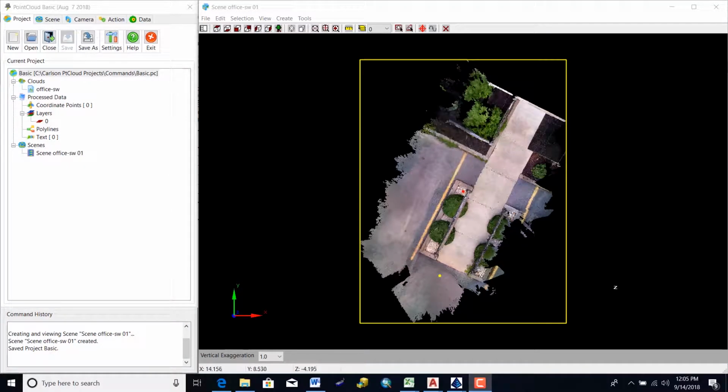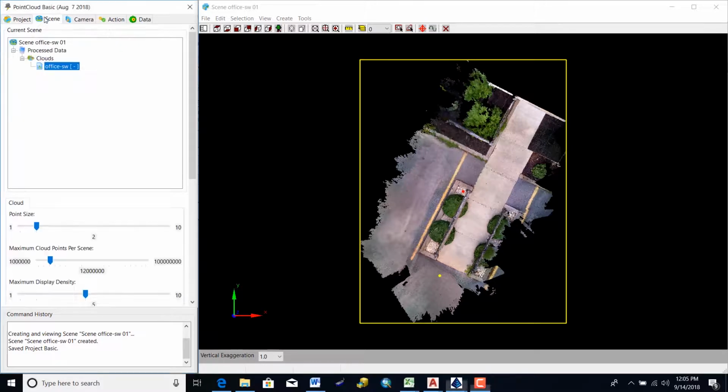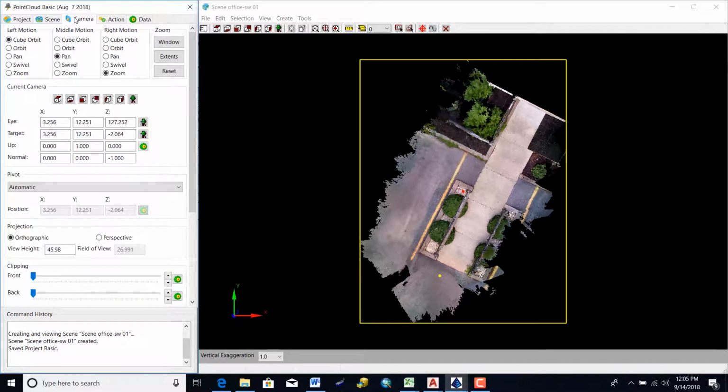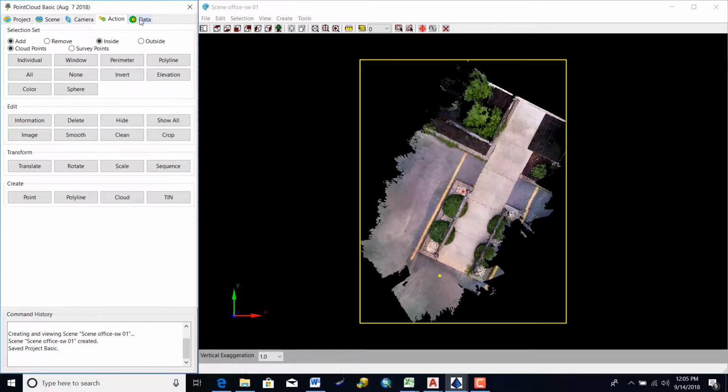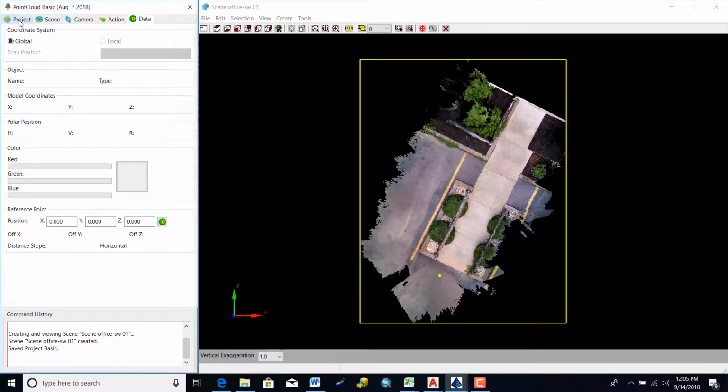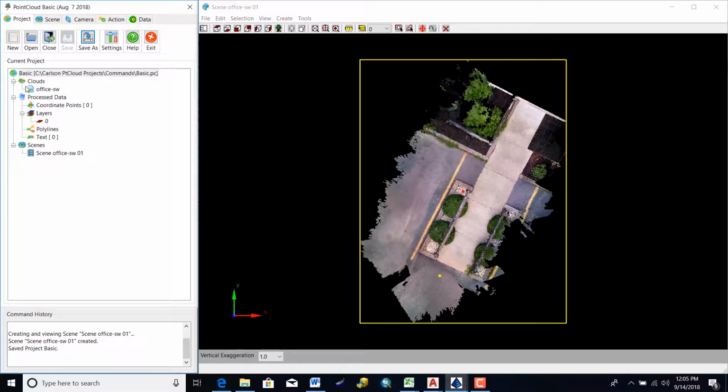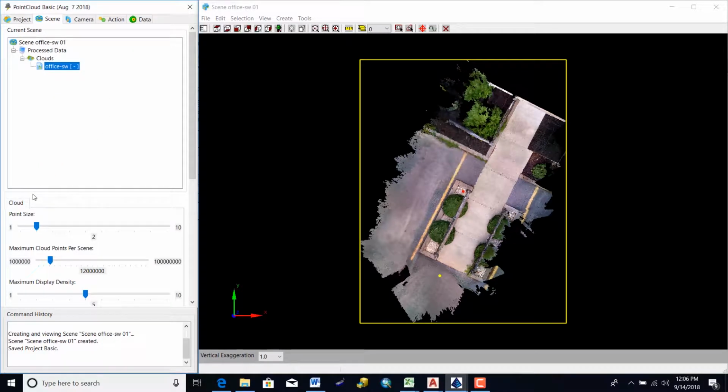This is going to be a quick movie on the basics of the menu structure in Carlson Point Cloud Basic 2019. First, we have the tabs up top: Project, Scene, Camera, Action, and Data. Returning to Project, you can see that we have the project files, or file cabinet of files, that are stored in the project. In Scene, we have here Cloud.